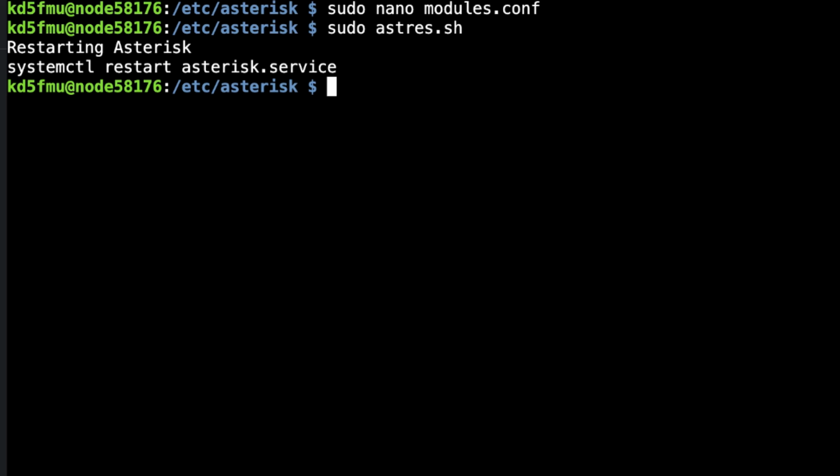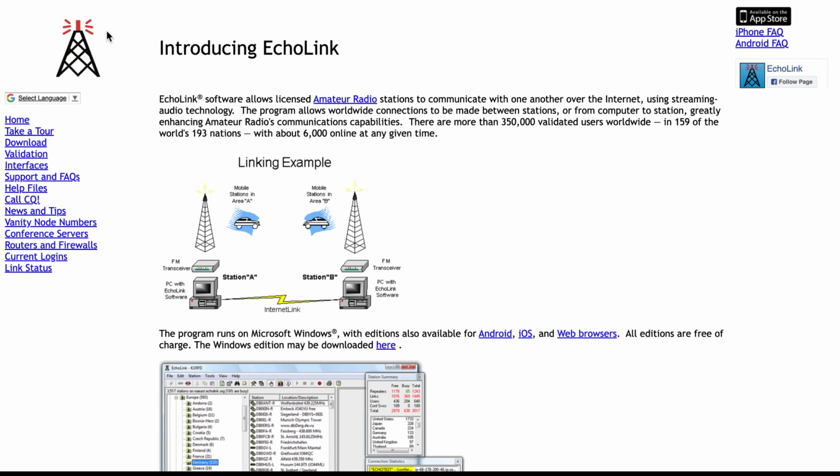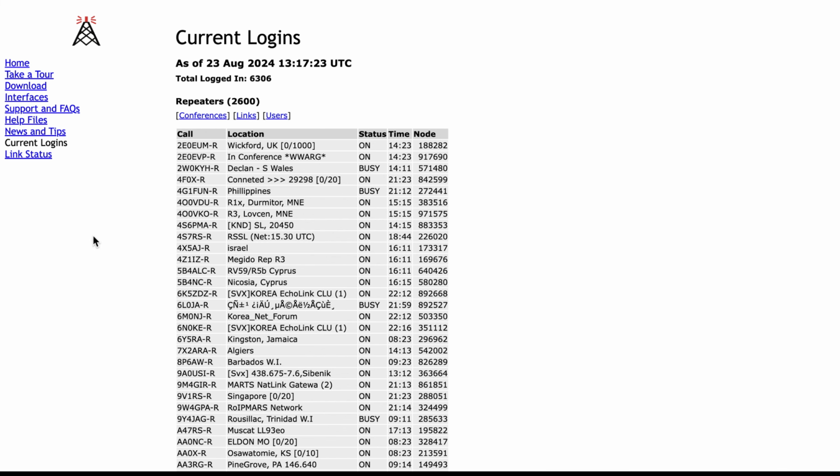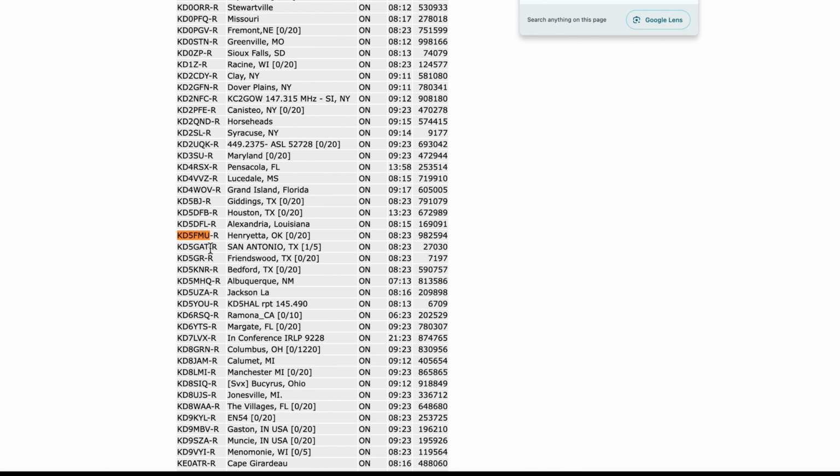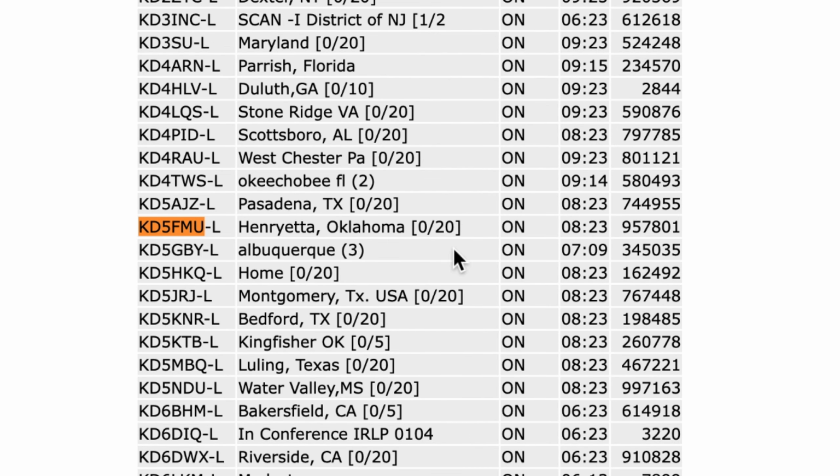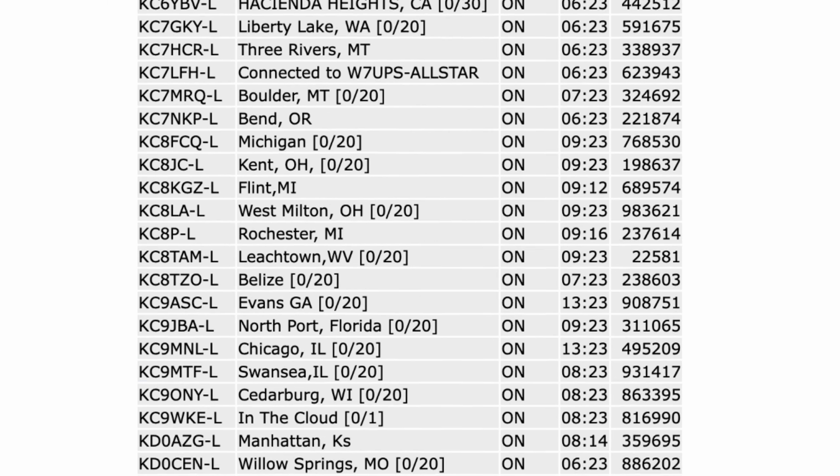Once we've done that, we can go to echolink.org, go to current logins, and I like to hit Control F, or Command F on a Mac, and type in my call sign. There's my KD5FMU-R in Henrietta, which I need to change to Preston, Oklahoma. And there's my KD5FMU-L, actually in Henrietta, Oklahoma, and it's online and running. So folks, it's just that easy.